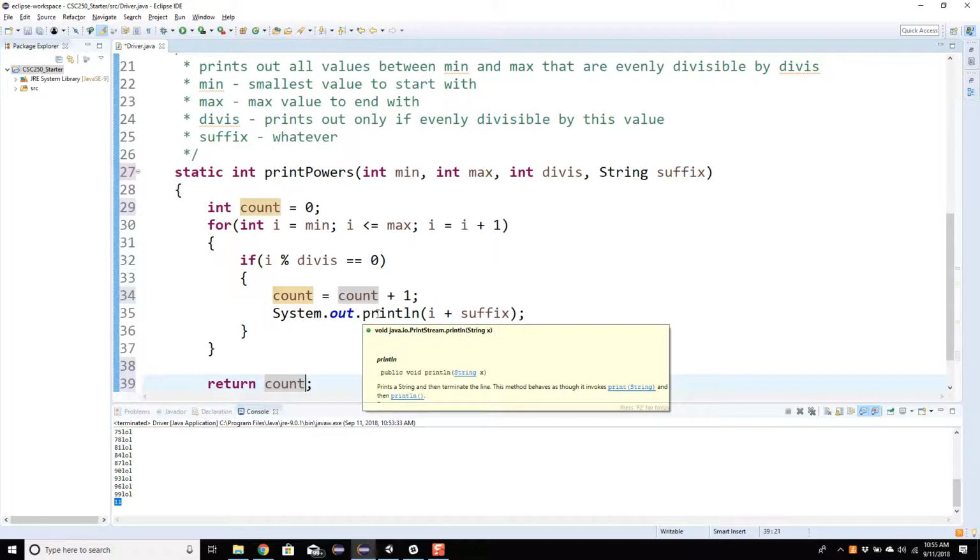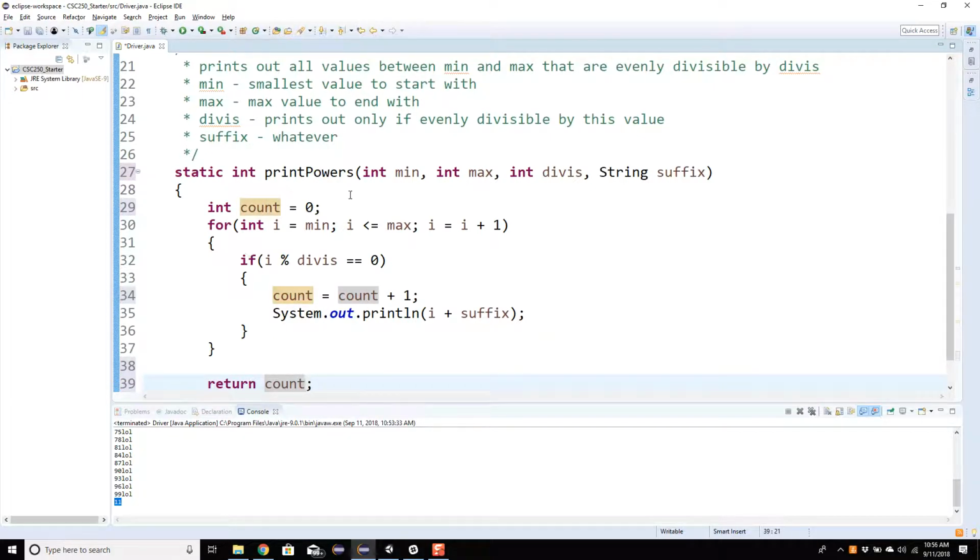So now print powers will go through and print out all the numbers between min and max that are evenly divisible by divis. And then it will ultimately return the number of values it printed out. So that might be a reasonable thing to do for that kind of function. I'm going to print a whole bunch of stuff out, and then I'm going to let you know how many things I actually printed out in case that number is meaningful to you. Does that make sense? So now I have that same function that does the same thing as it did before, but now it does a little bit more so that it ultimately will return a value.